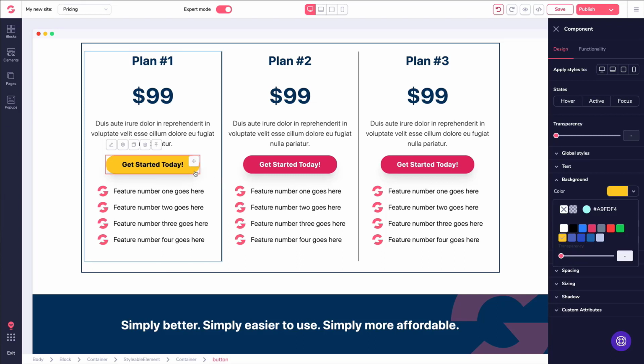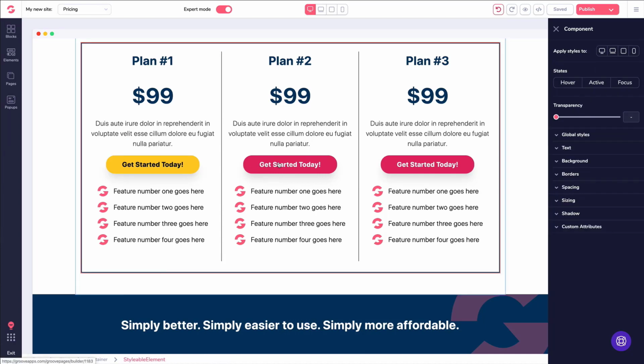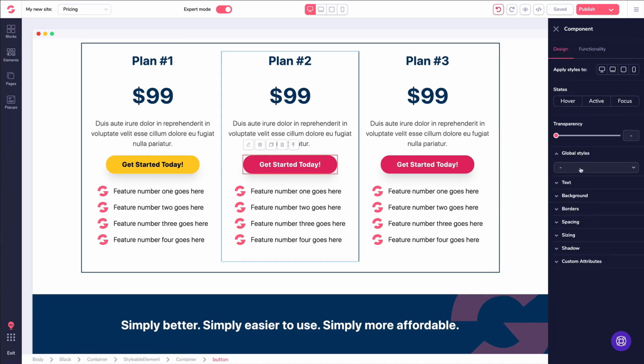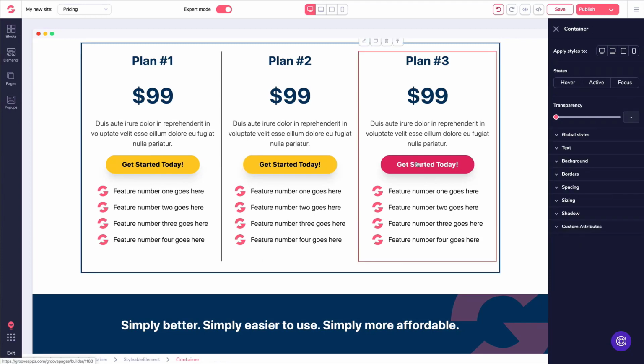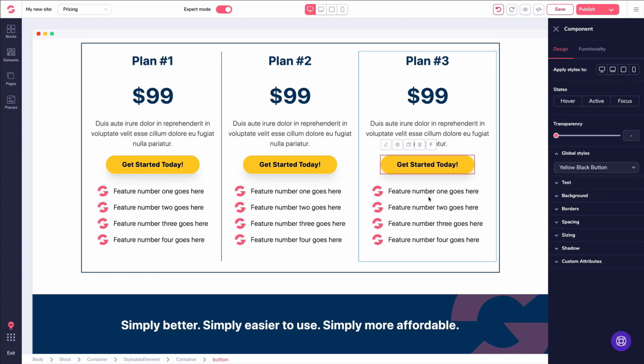The only thing is I don't feel like styling these things over and over again. So check this out. I just go to my global styles while this is highlighted, and I'm going to create a new style, and I'm going to call that yellow black button. And I'm going to click check, and check this out. I go over to this button and I select it, and I just click global styles and I say yellow black button. I go to this one and I go to the styles and I say yellow black button, and just like that. Now I can do that if I've got different countdown timers or fonts or sections or anything like that. That is a pretty cool feature, and I think it's absolutely awesome.